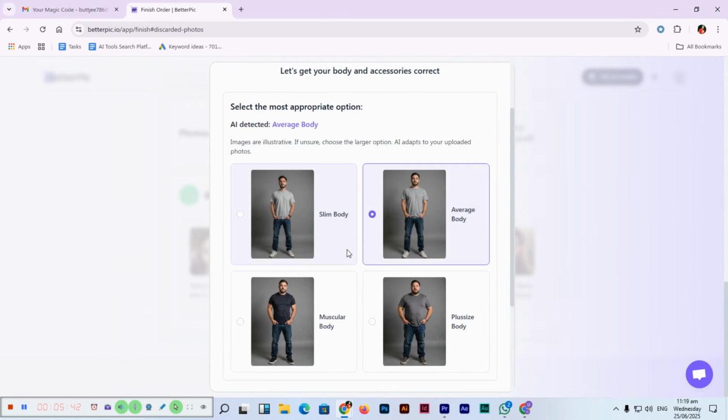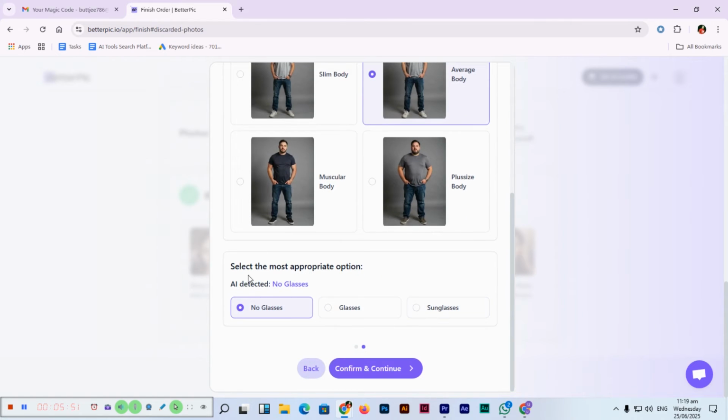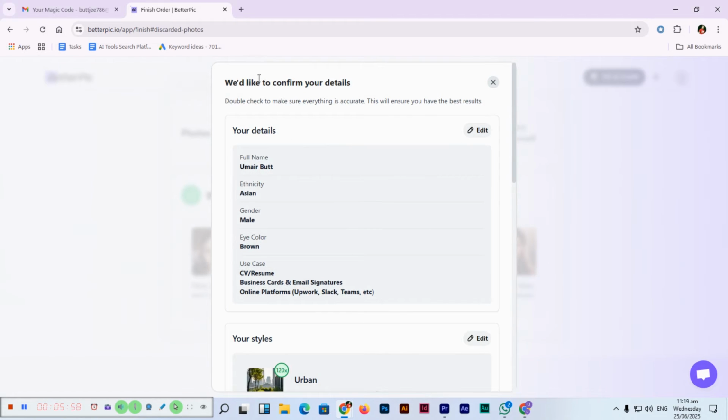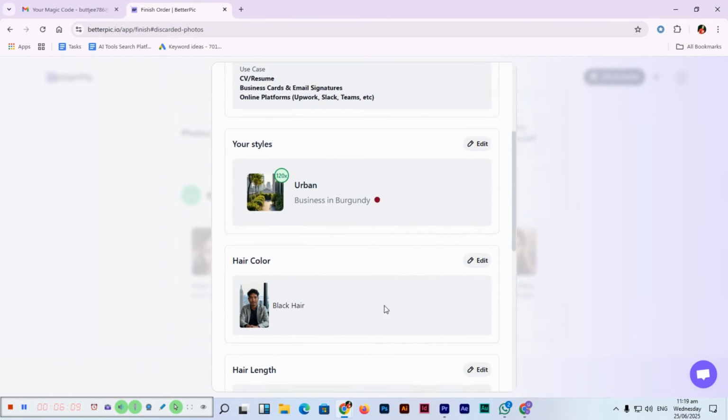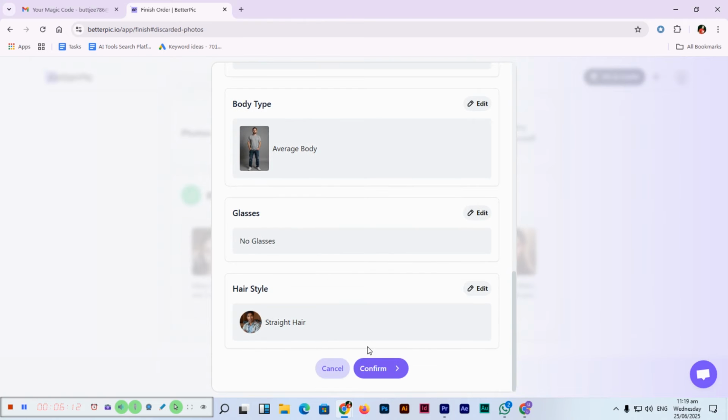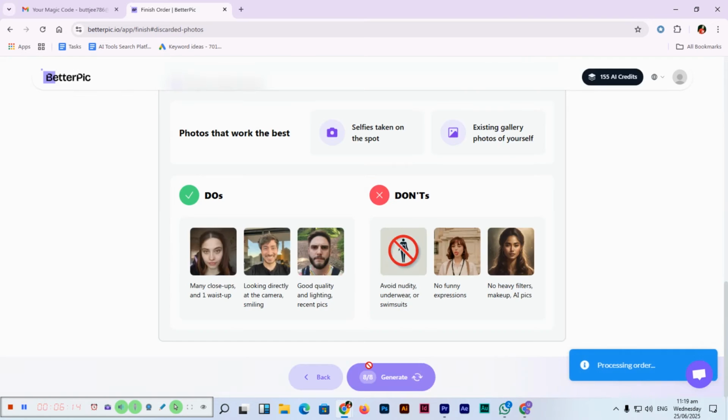And next, now you can see average body. I have, yes, options of muscular body or slim body. Average body I have, yes. And select the most appropriate option, AI detected no glasses. Yes, I don't use glasses. So we like to confirm your details, and we need them for CV, resume, business cards, and email signatures, online platforms like Upwork and other freelancing, hair color and other styles and length, and glasses, no glasses, and hairstyle, this, confirm.